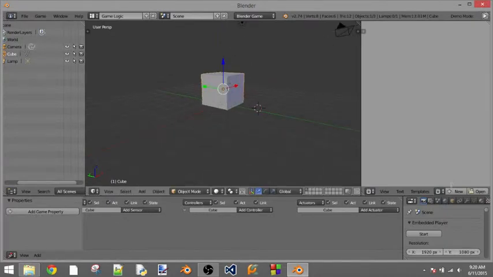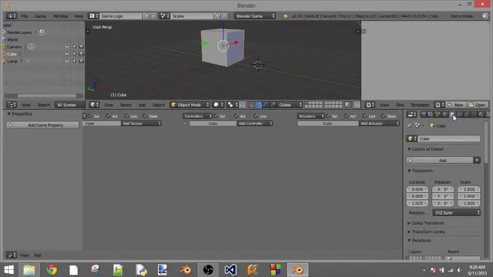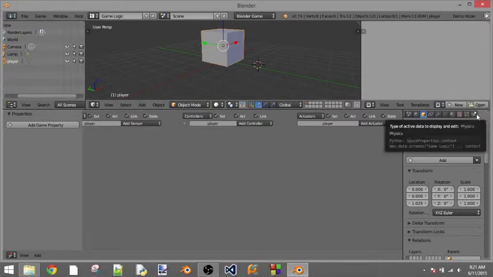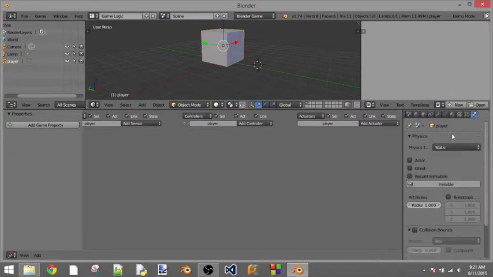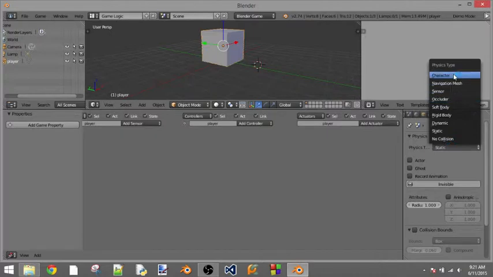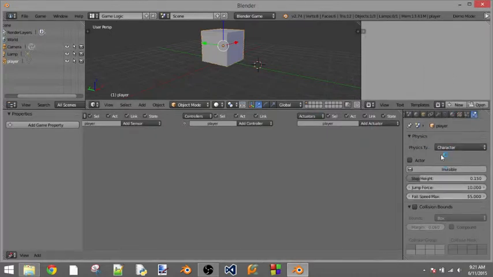And this is going to be our player. So we're going to go into this properties tab right here, go to this orange square, and rename it from cube to player. I'm just going to have a lowercase p, so it's faster to write. And then if we put our mouse right here and scroll down to this physics tab, it looks like a ping pong ball bouncing. Go from static to character, because it's going to be a character and actor in our game. Okay, so give it a collision bounds box.